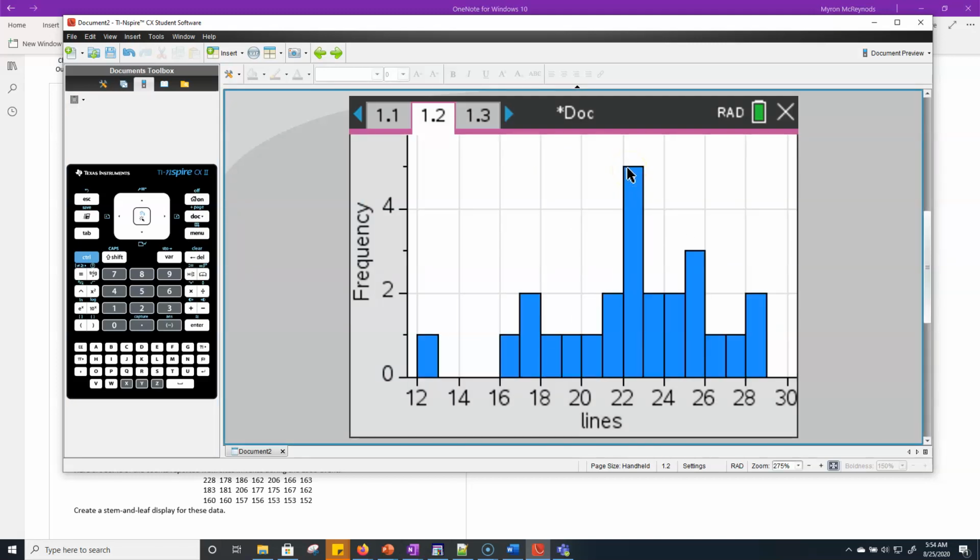All right, so there is my histogram. And if I were to want to change the bin size, remember the bin is how wide these bars are. Like this looks like a bin size of 1. From 16 to 17, there's only 1 point. From 17 to 18, there's 2 points. From 22 to 23, there's 5 points. There were a lot of 22s in there. Say I wanted to make the bin size 2 instead of 1.